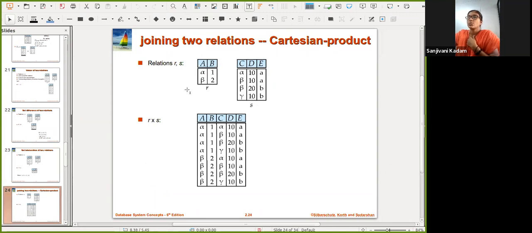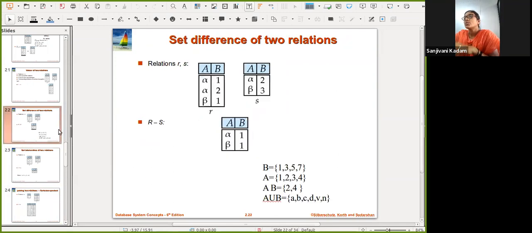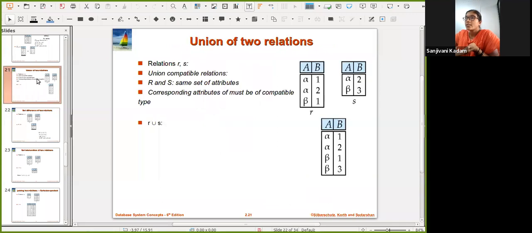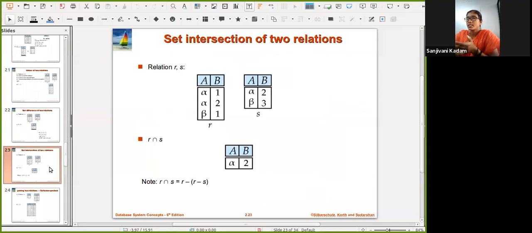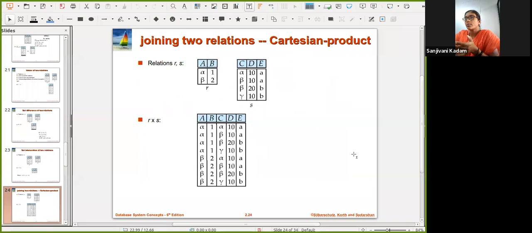Okay, the next, joining two relations. So this is a Cartesian product. Yes, this is a binary operation, but for this we do not need the relations to be union compatible. The previous operations are set operations, like set intersection, set union, set difference, etc. Cartesian product is irrelevant to sets, and that's why we can perform the Cartesian product on any criteria.